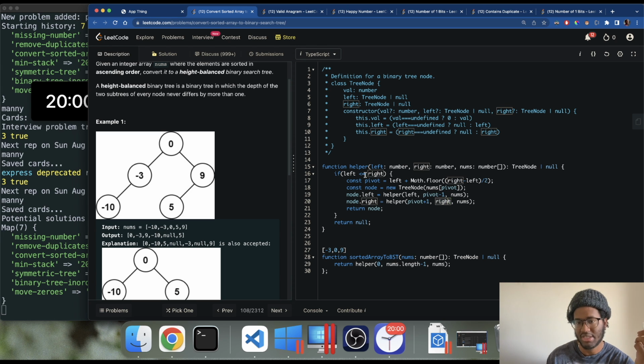So 2 is equal to 2. Calculate our pivot. Right minus left is 0 because they're both 2. Divided by 2 is 0. Plus left, which is 2. So we create a new tree node with nums at index 2. What's at index 2? It's 9. So we create a new tree node with value 9.